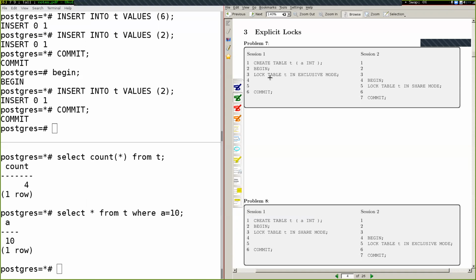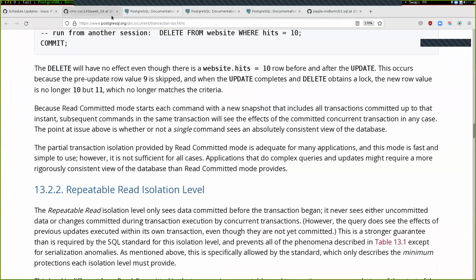So there's a new command that we're seeing here on line 3, this lock table command. The format of it is that it has the name of the table and then a mode. In this case right here, it's saying in exclusive mode. And I'm going to take a look at the documentation again.